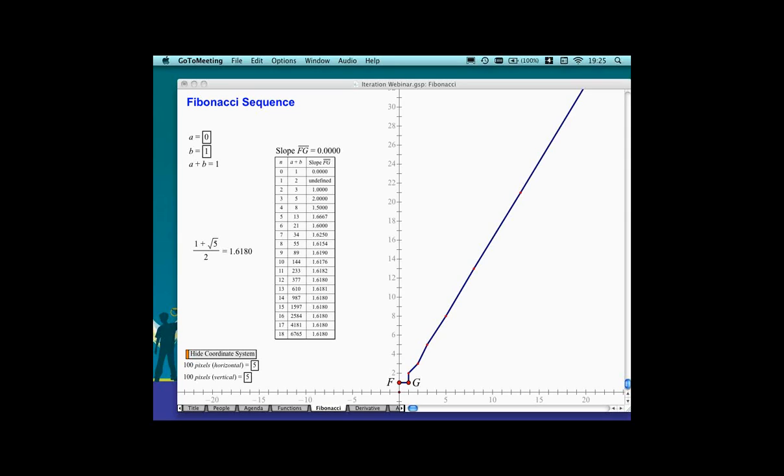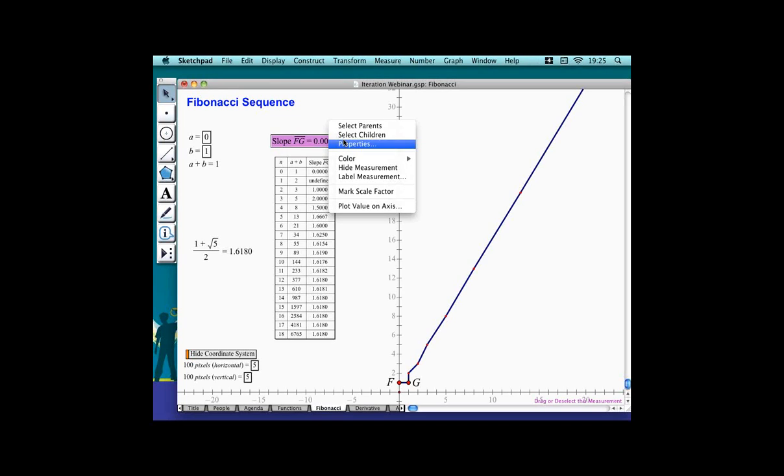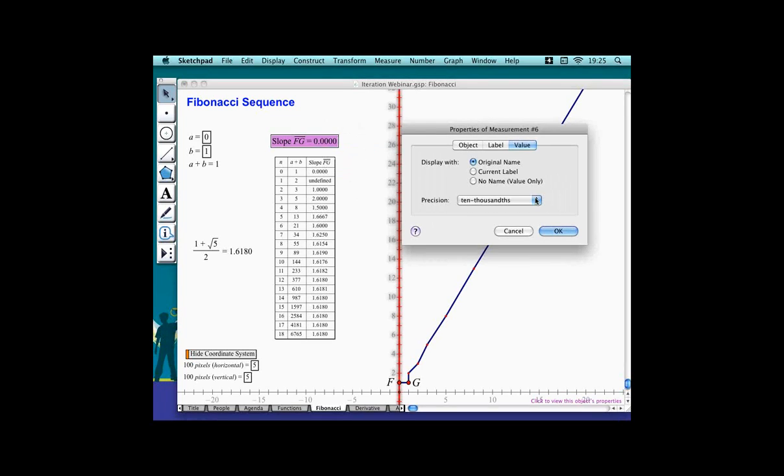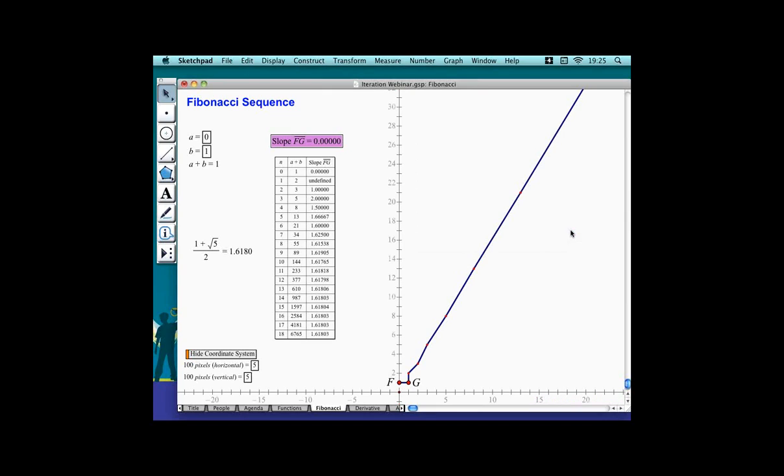Okay. And then there's a question from Steve asking if you can change the precision level displayed on the table. Absolutely, yes. We can change the precision in the table because the table is live. So if I were to change the properties of the slope measurement here to show instead of 10,000ths to show 100,000ths, so we'll show 5 digits of accuracy rather than 4, the table then shows those values as well. Thank you. So the table actually tracks the precision in the measurement from which it's made.